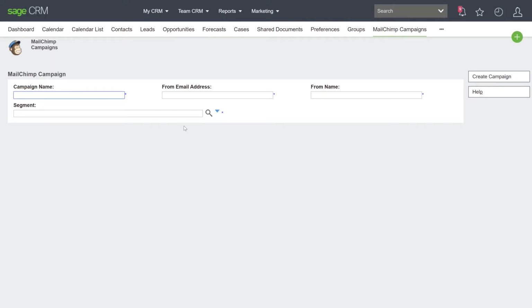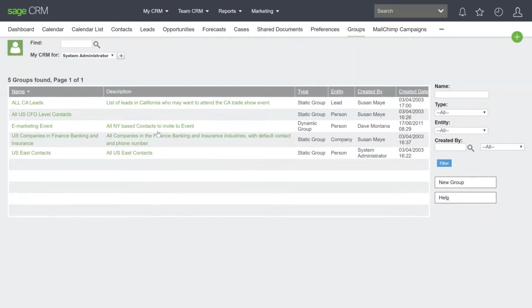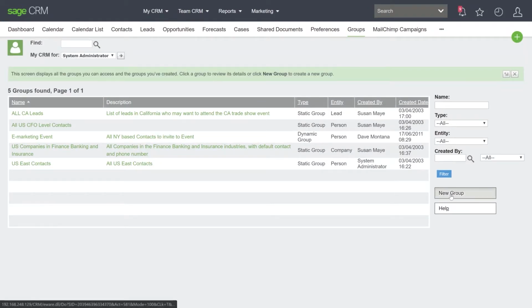We can enter in the campaign name, the From email address, the From name, and also select our segment or group that we want to send the campaign to. However, at the moment, we haven't set any segments up within Sage CRM to be used by Mailchimp. To do this, we go to the My CRM Groups option. From here, we now click the New Group button.